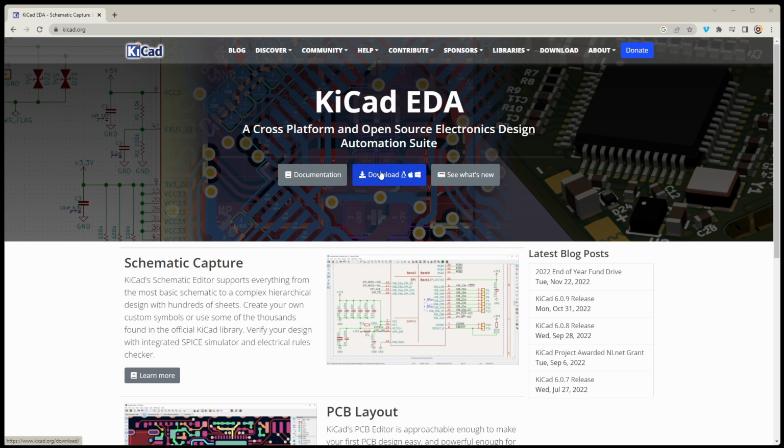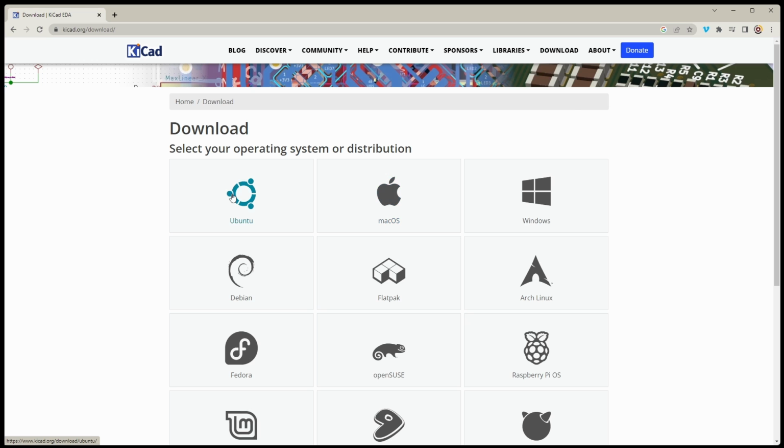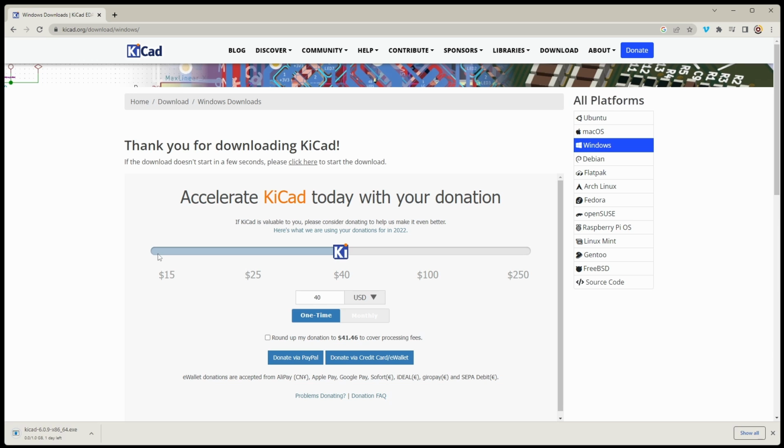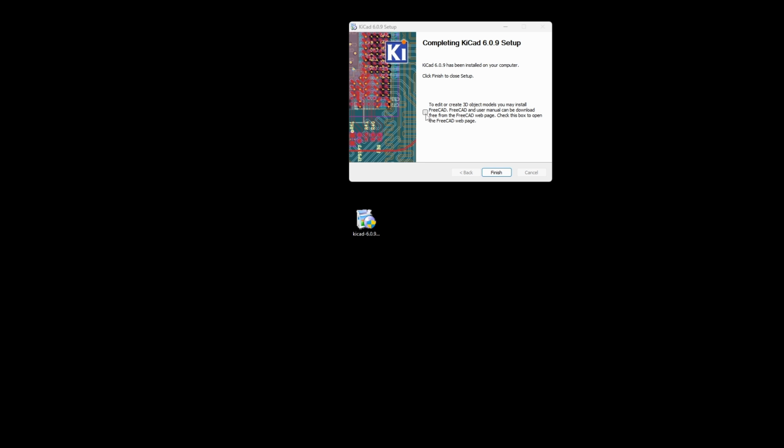So to get started, I'm going to click on the download button and install it for Windows, because that's what I'm working on. And I'll just start with the first link it shows me. Once you've downloaded the program, I'm going to double click the application to install it and go through the standard installation procedure. And it gives you the option to install FreeCAD. I'm going to go ahead and do that. I don't think I've ever used FreeCAD before.